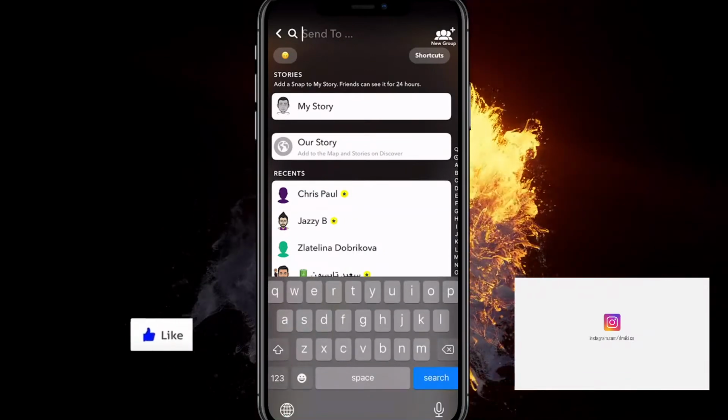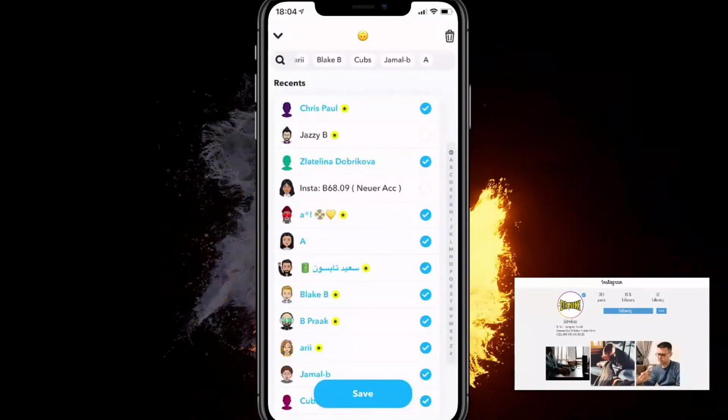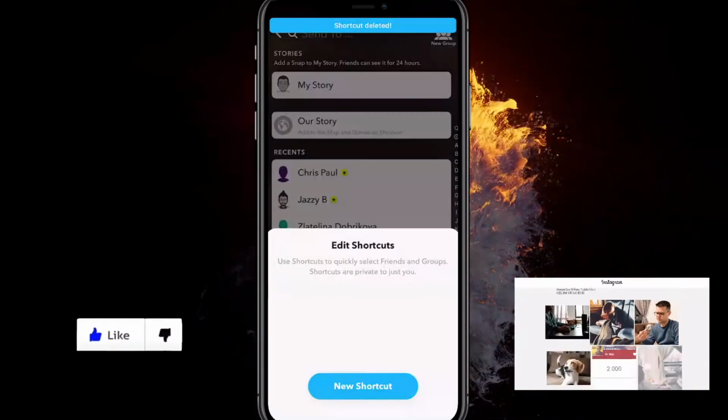When you click send to, you actually have this. Now shortcuts are here. So yeah, if this video helped you out, give it a like. I'll actually delete this shortcut.